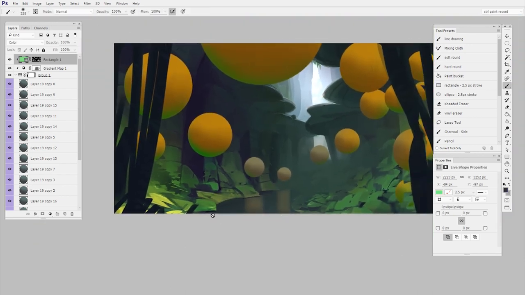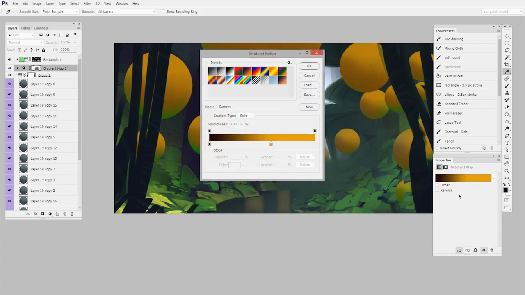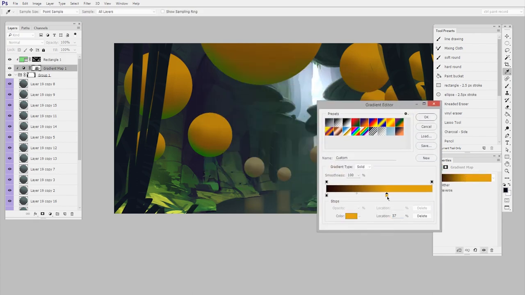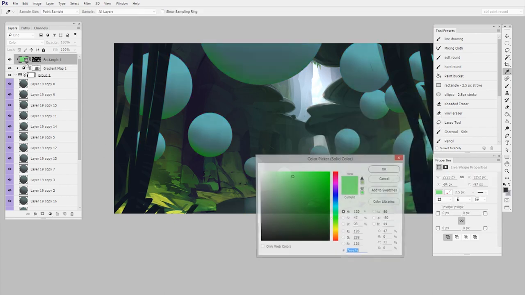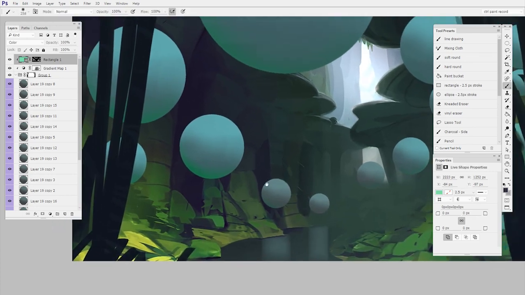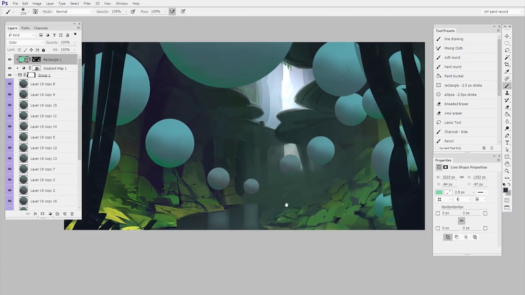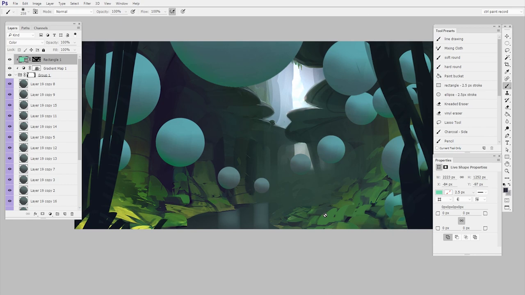And I could change the spheres' color just by changing this gradient map. So maybe I want to make them a blue color, and I want the bottom glow to be a combination of the blue and the green, so halfway between the two. There we go. That was a radical change, but it was just one adjustment layer and one layer set to the color mode, both of which are being clipped onto a layer group.